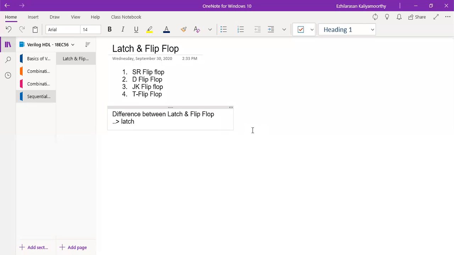A latch is level sensitive, but the flip-flop is level triggered, it is nothing but edge triggered. So the very basic difference between latch and flip-flop is that the latch is level sensitive and the flip-flop is edge triggered. The flip-flop should always be based on edges only. But the latches will not work on edges; they work on the level. That is what I can say.